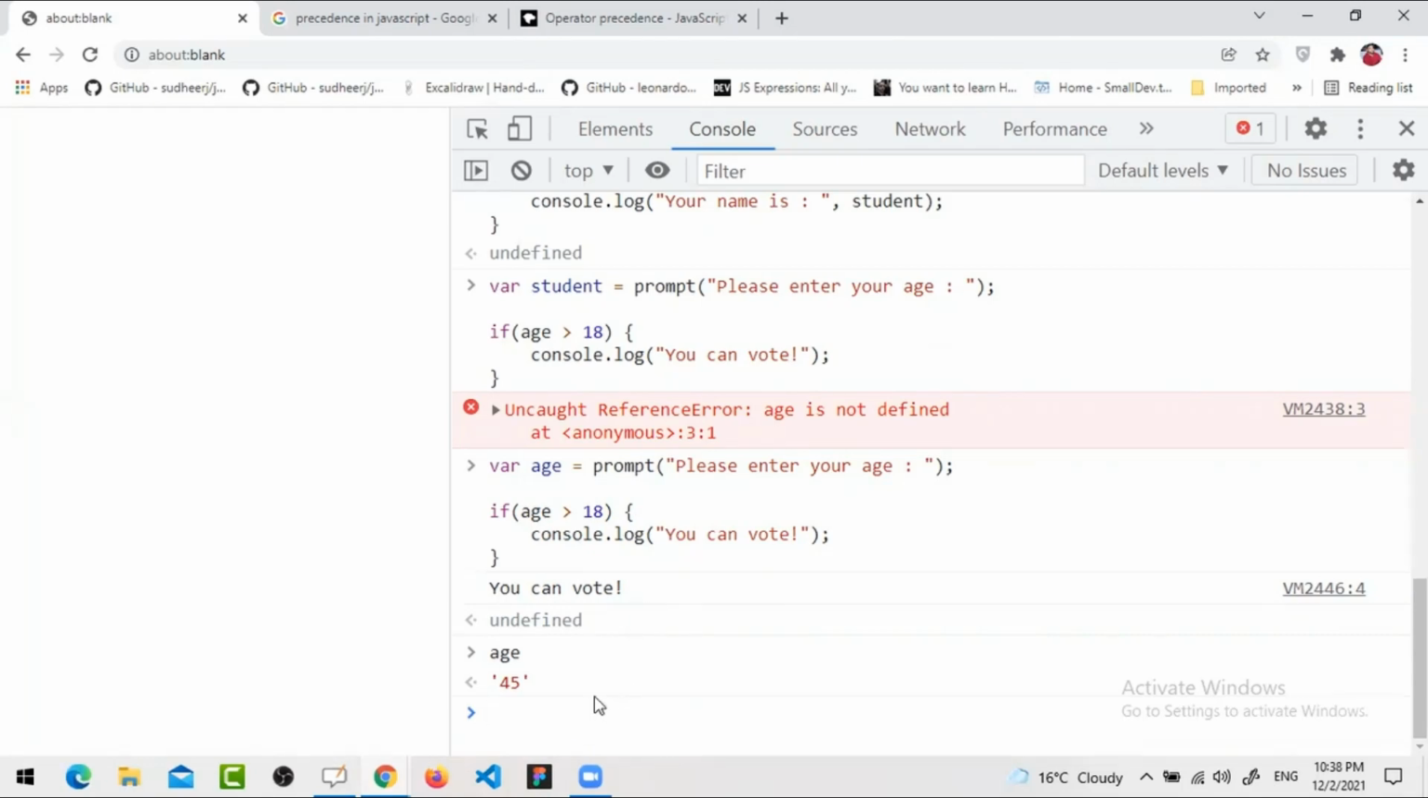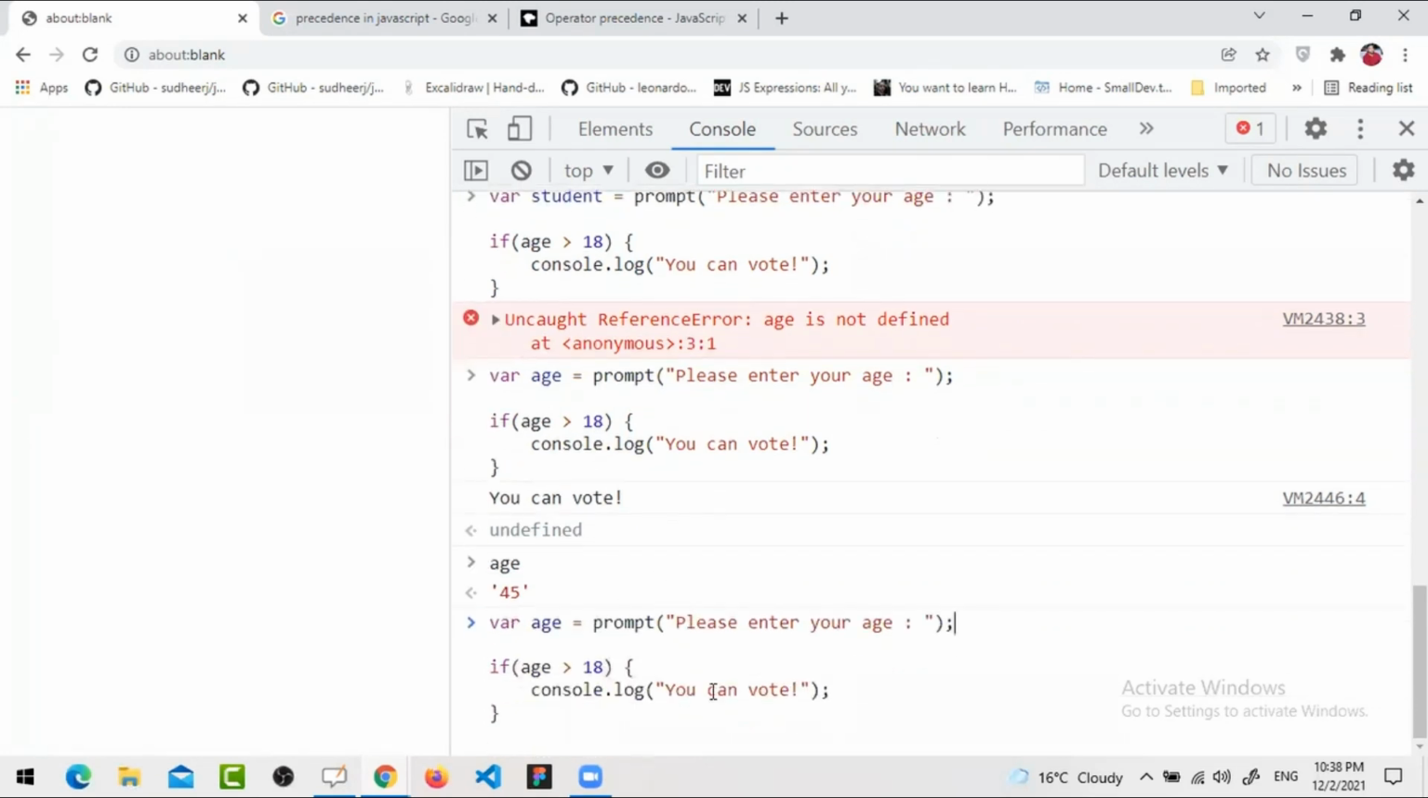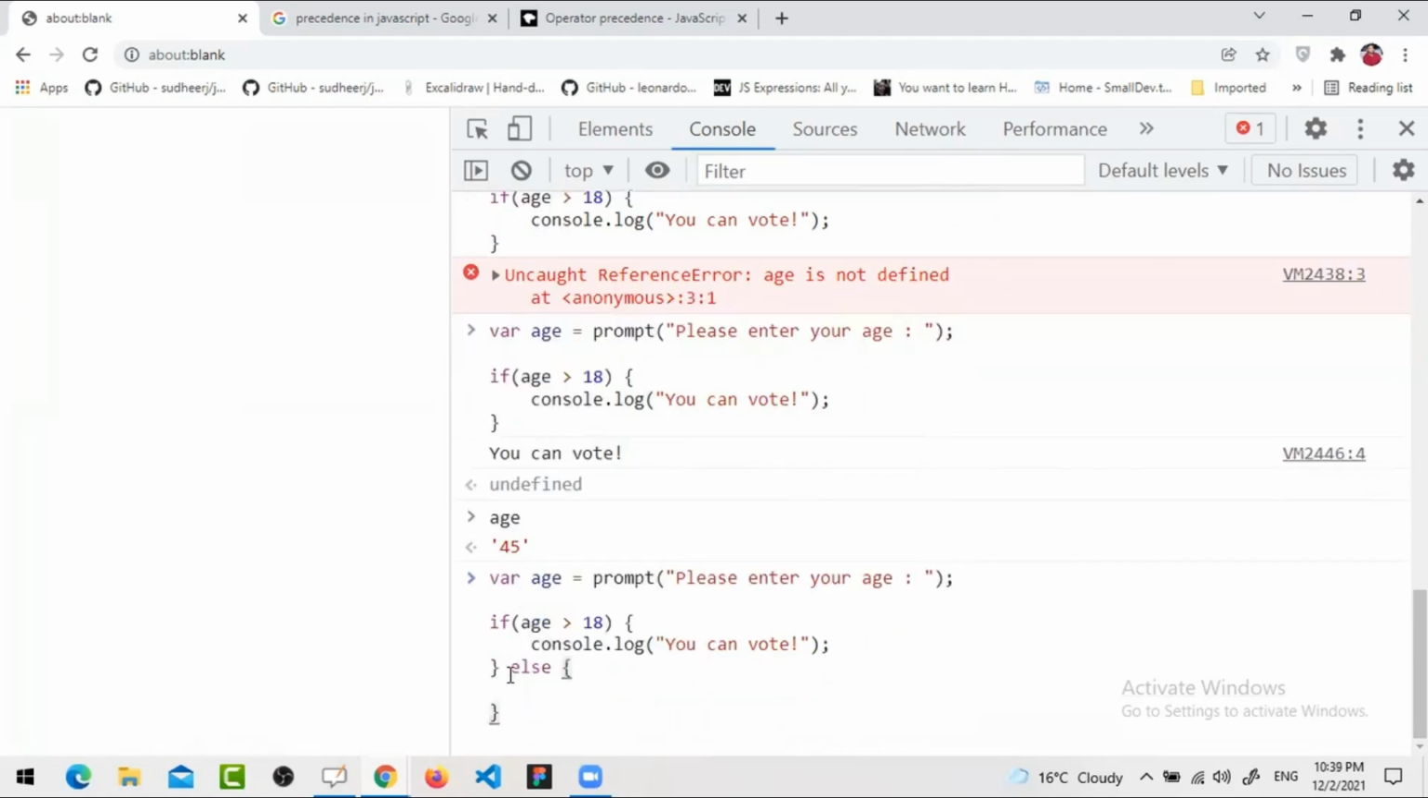But here we have just one condition. If this condition is satisfied, here I'm writing simply you can vote. What if you have to give some alternate message? Then you have an else block. If this is true, execute this one. Else, if it is not true, then you have to execute the other block, that is the else block.